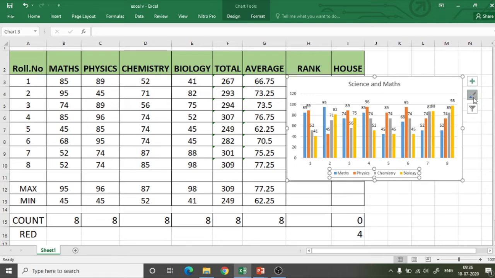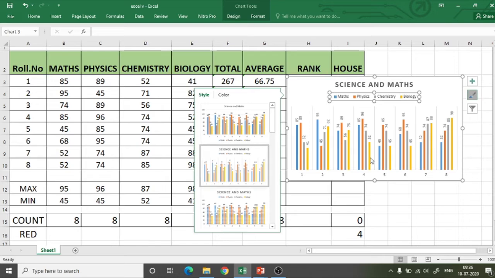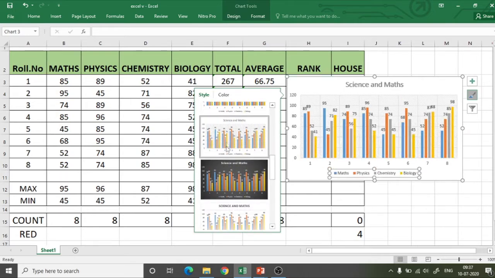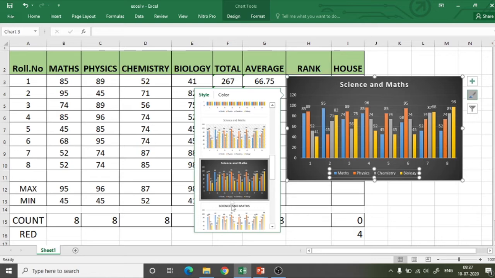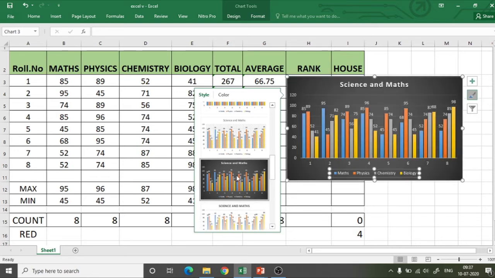Now from this option, you can change the type of graph. It will be a bar graph, but the values will be written on top of the columns over here. There are many other ways, and you can choose any one of these, whichever you feel like. So I am going for this, where the values being plotted are showing on the chart.